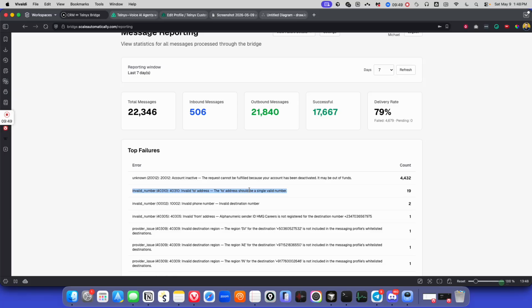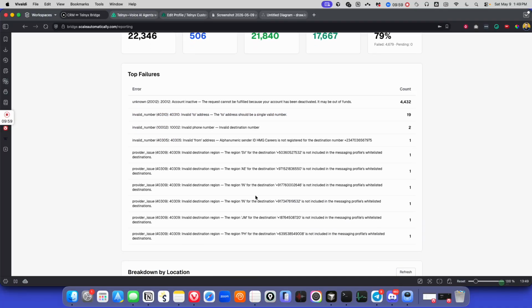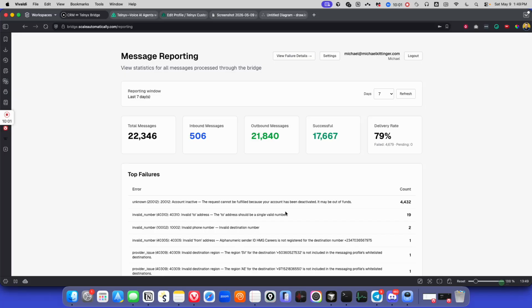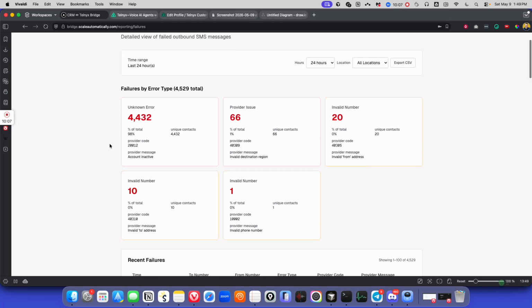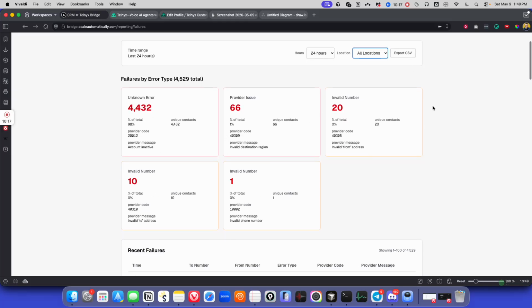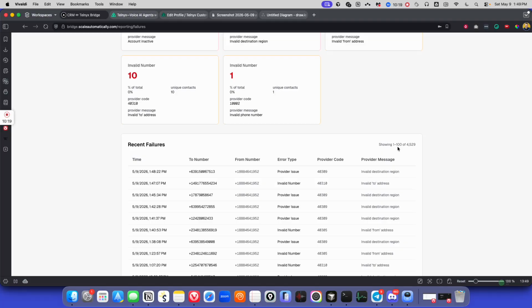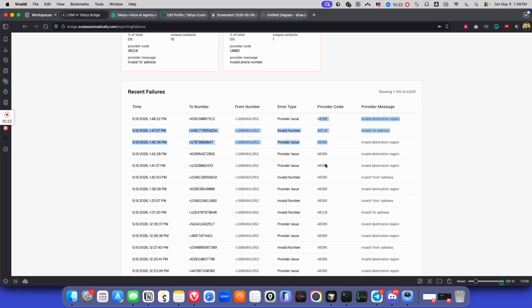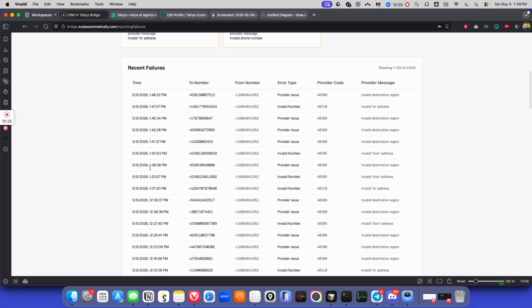This was an invalid phone number. It was a 5-digit phone number instead of full country code, area code, and everything. And so you can see down here, we give you some error codes and everything. And then you can come here to failure details if you want. Again, you can go to all your locations or whichever location you're assigned to. You can see the breakdown. You can also export it to a CSV. And again, this just gives you a breakdown of what's going on, what's the error type, what's the provider code, what's the message, what's the timestamp, and all of that good stuff.